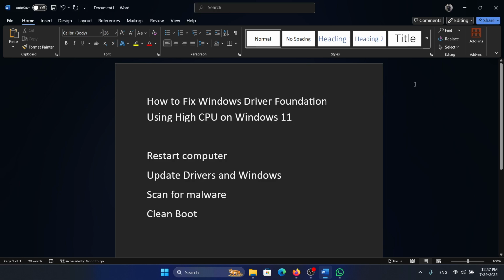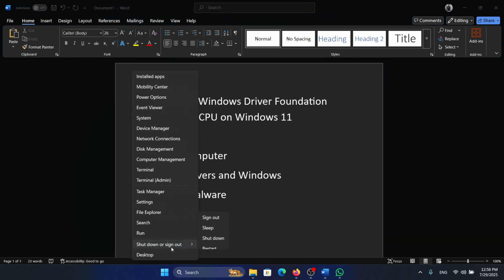Hey friends, if you wish to fix Windows Driver Foundation using high CPU usage on your Windows computer, then please watch this video. I will guide you through the resolutions. So the first solution is to restart your computer. And how would you do that? So right click on the start button, select shutdown or sign out, and then select restart.